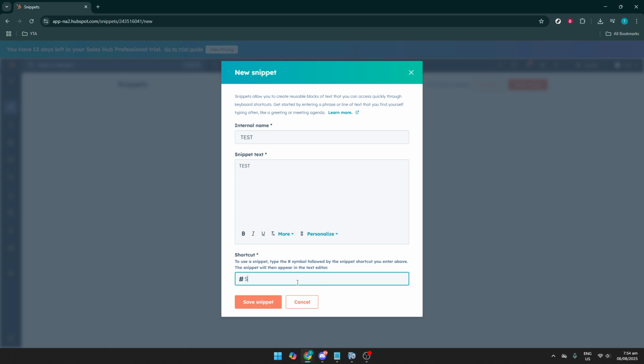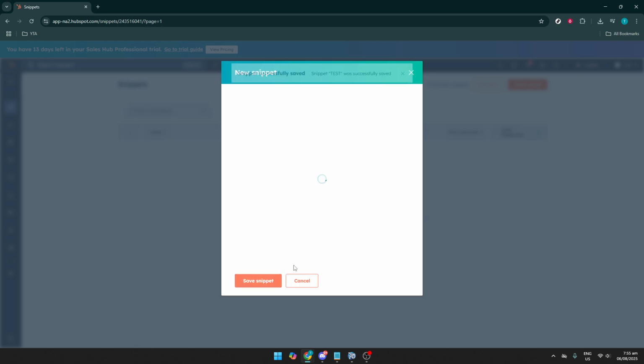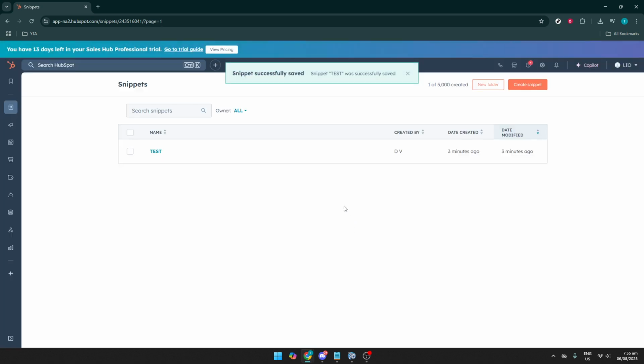When creating your snippet, one of the first decisions is defining an internal name. Click on Internal Name. This is only visible to you and your team, so make sure it's descriptive enough for anyone using it. Think of it as labeling your canned response so it's instantly recognizable.